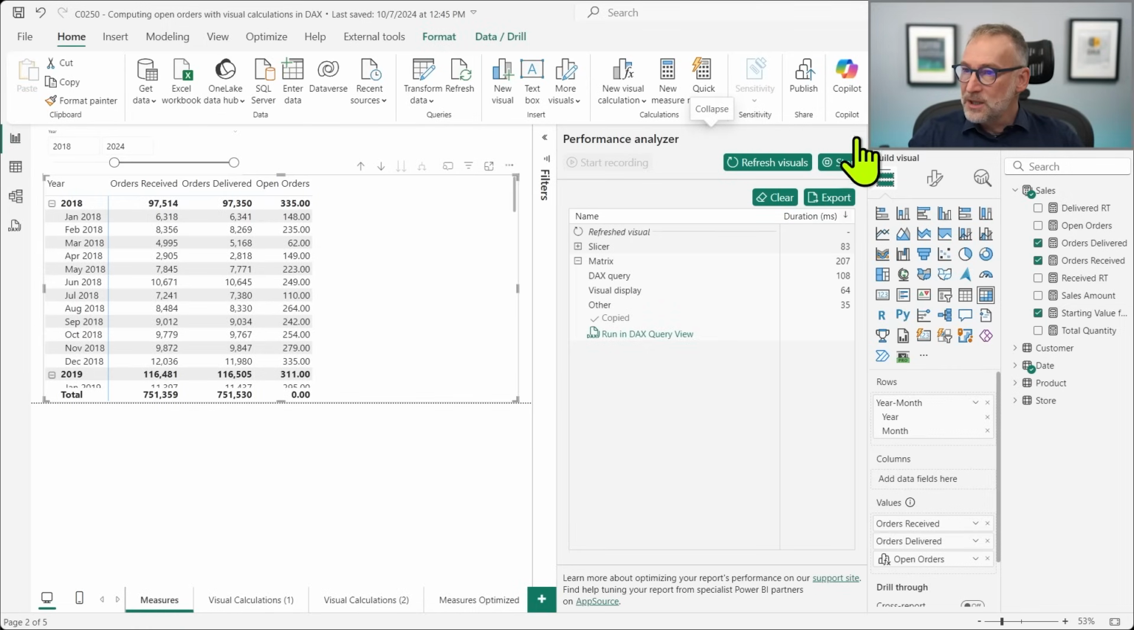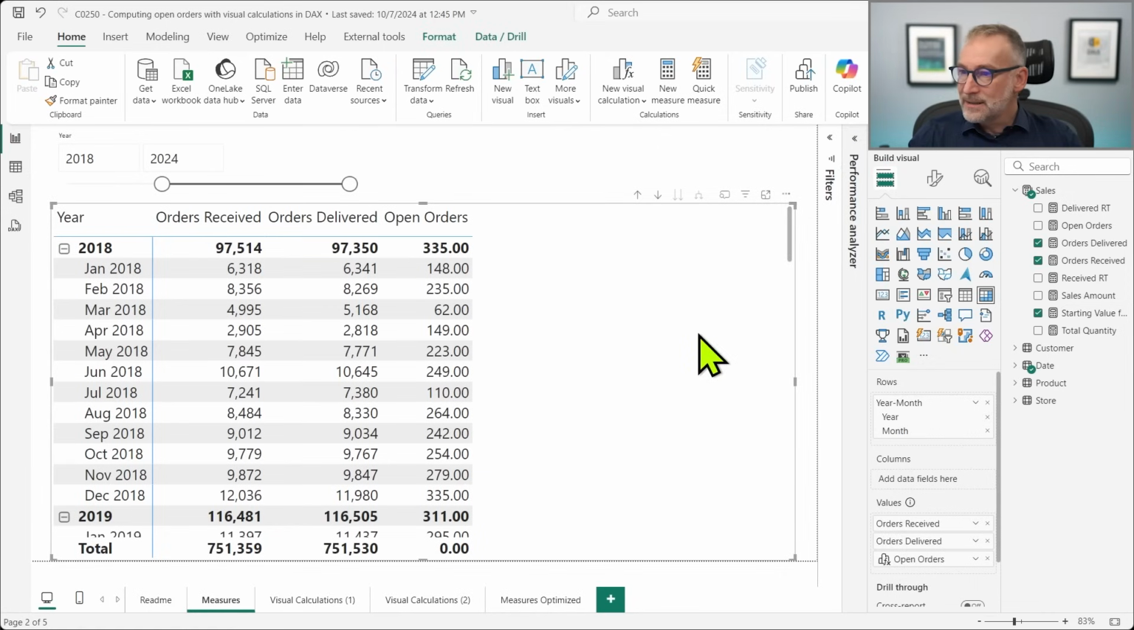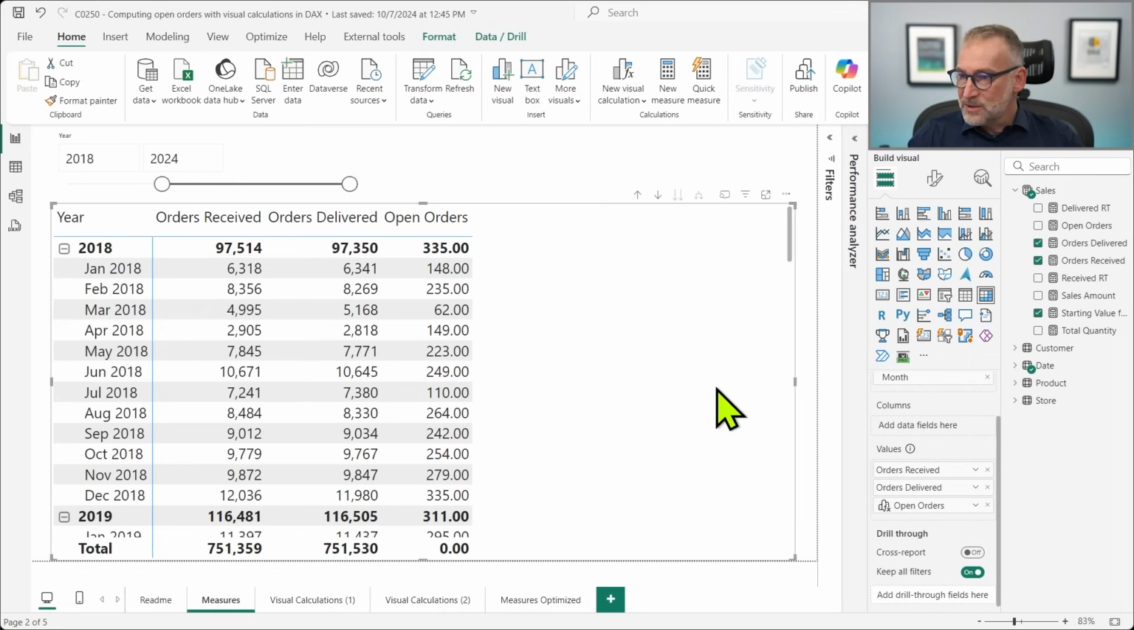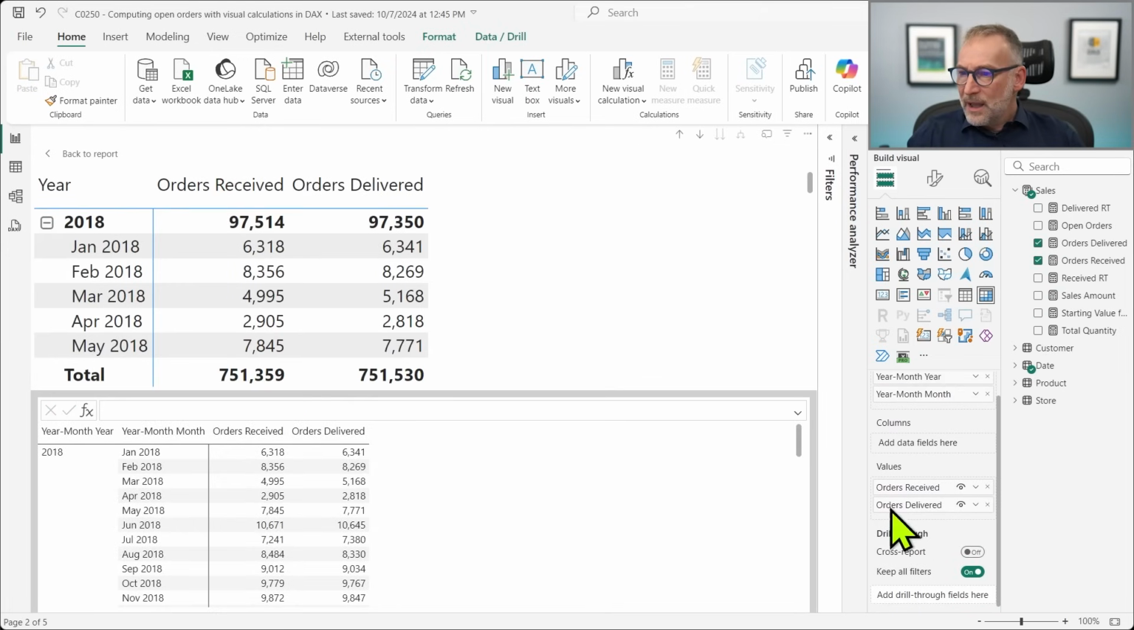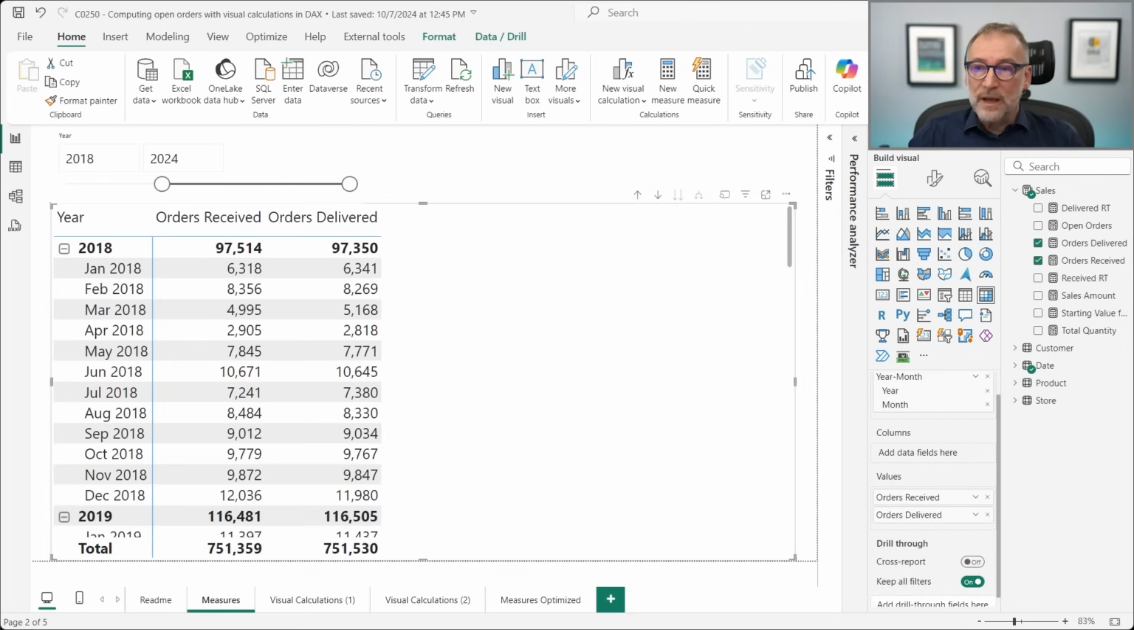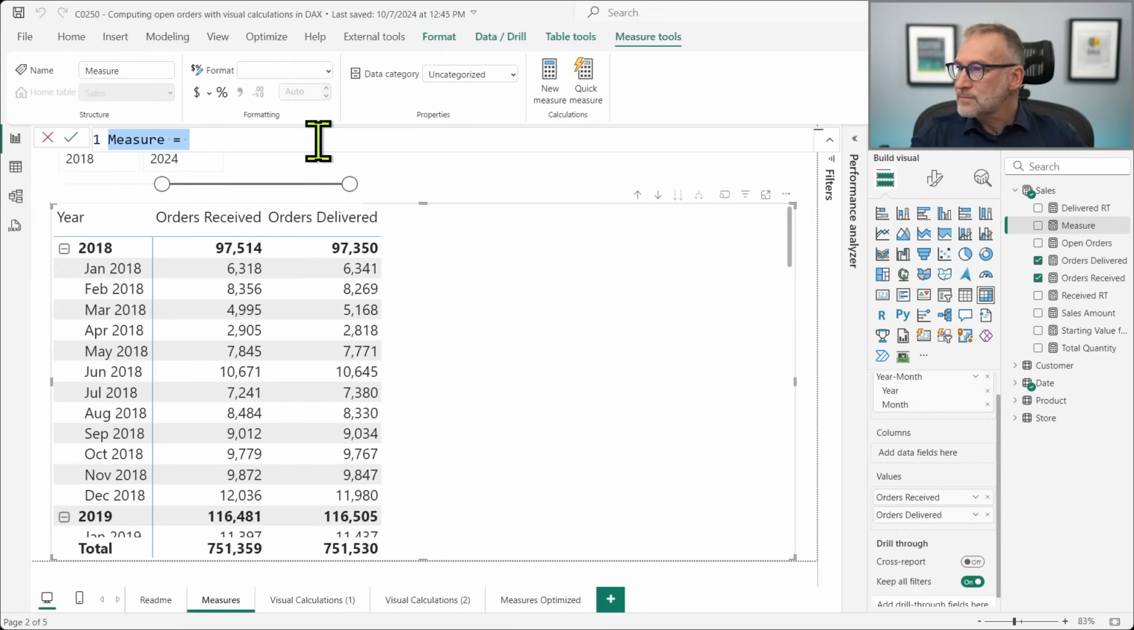So let's go here and let's get rid of everything because we used everything from here. So I need to go to the visual calculation editor and then we kill all the calculation. We only have open order received and order delivered as we had before, and we solve everything with a new measure. So let's go there, new measure. I said open orders DAX opt, open orders DAX optimized.